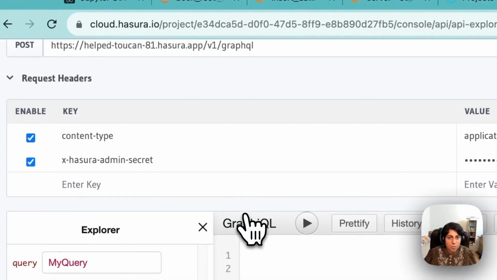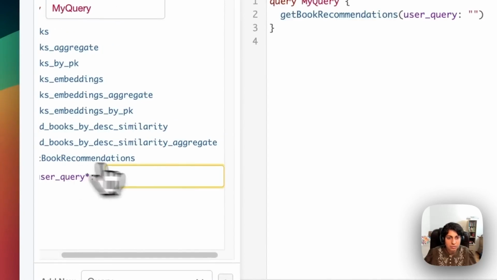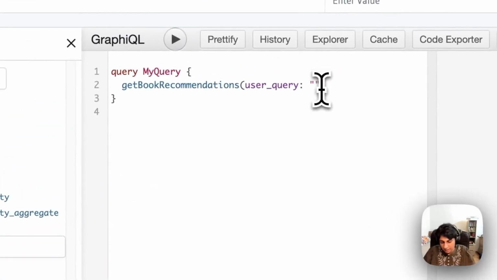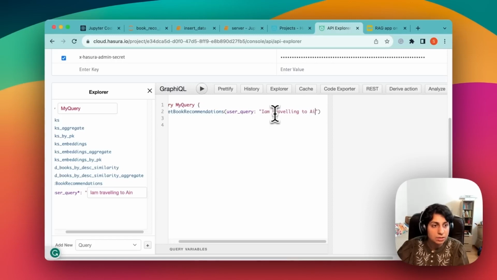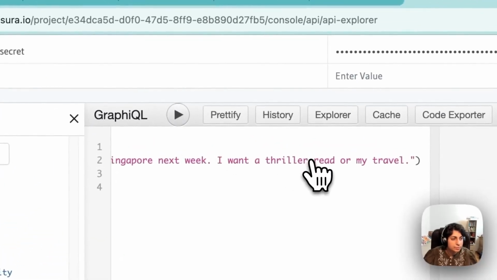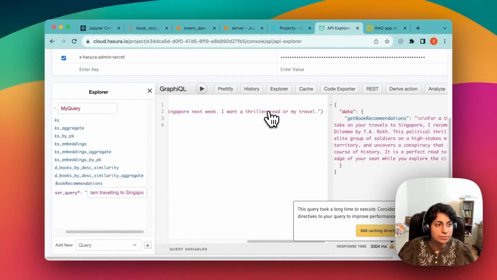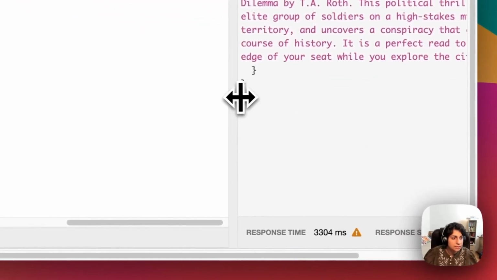So now let's head over to API where we have all of this information, and I'm going to ask for a recommendation. Let's say I am traveling to Singapore next week. I want a thriller read for my travel. Let's see. There you go. So we have some recommendation.